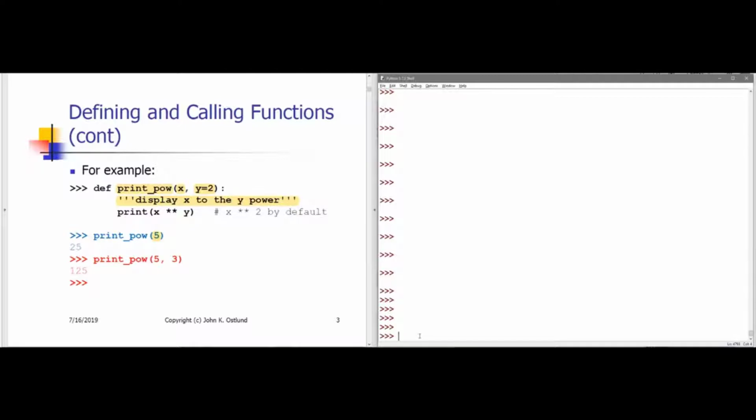Let me hammer in this function definition and then call printpow with 5. And we see that printpow computes and displays the value 25. If I call printpow with 2 arguments, 5 and 3, let's say, then printpow computes and displays 125.